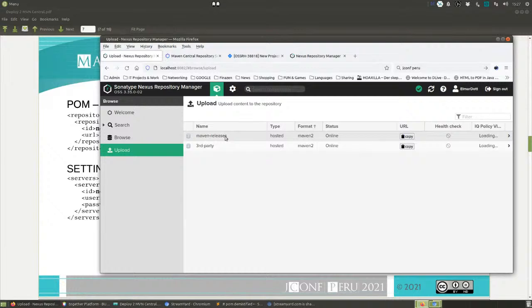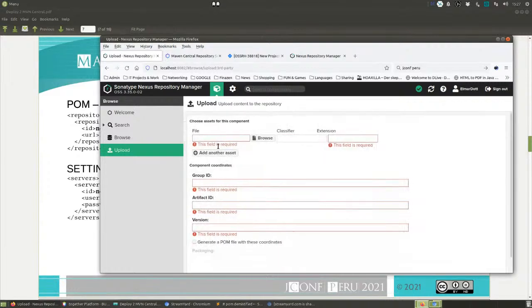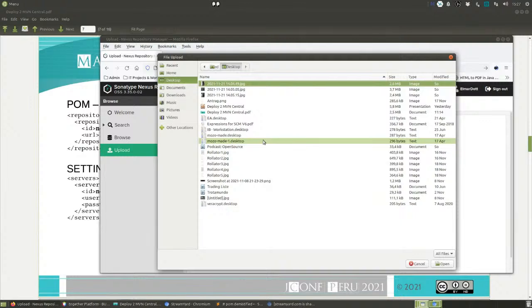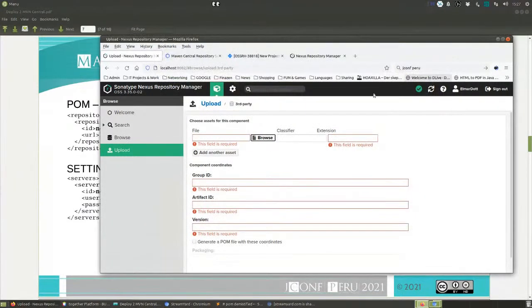So I could now say, okay, in third party, I have an artifact, my own artifact I want to share with the whole company. It's very important that I can search here for the file. I simply place it. I will not do that here now directly. And I have to place now the group ID, the artifact ID, and the version. So these are our GAV parameters, our Maven coordinates. I have to define them here very well.